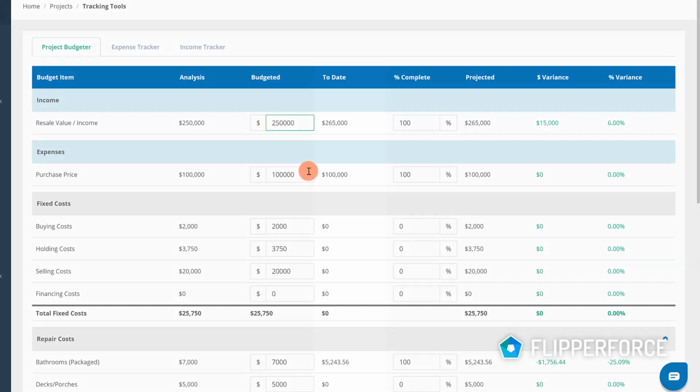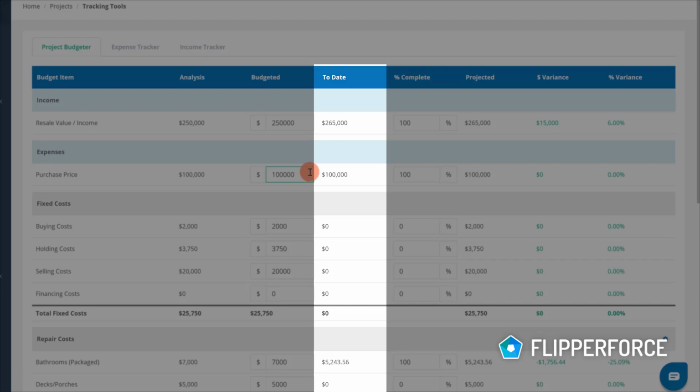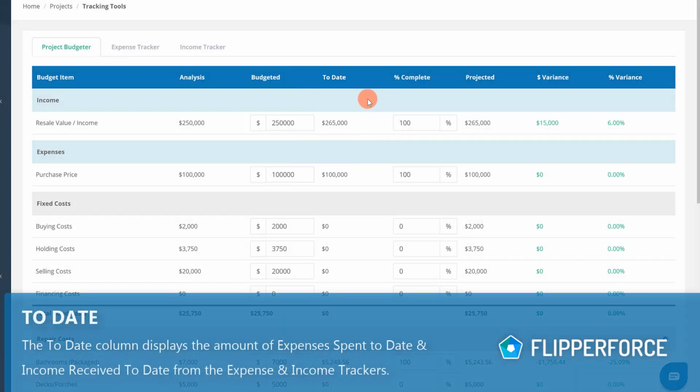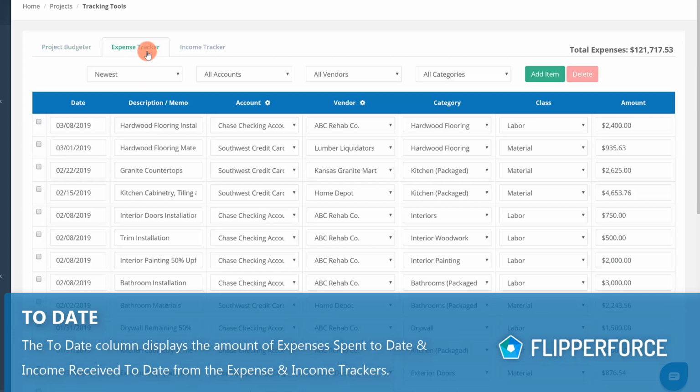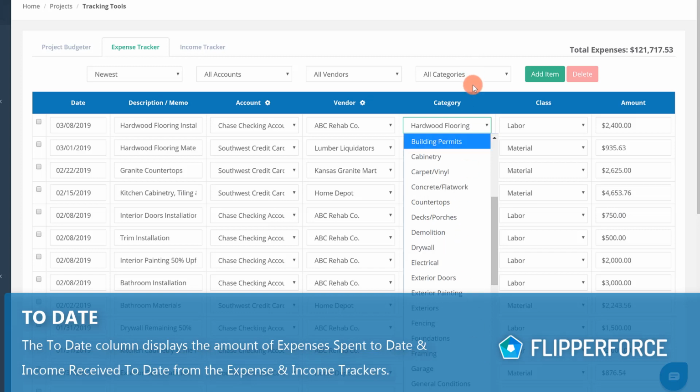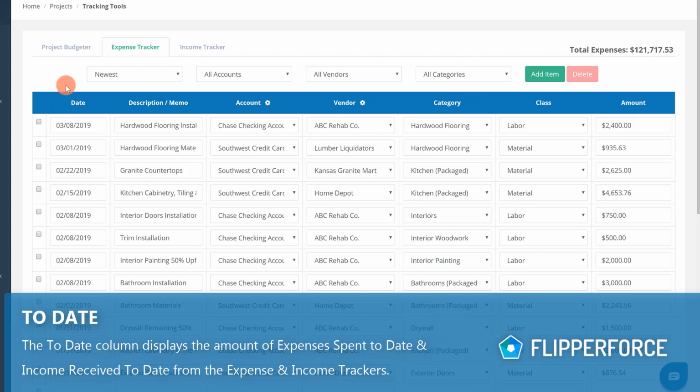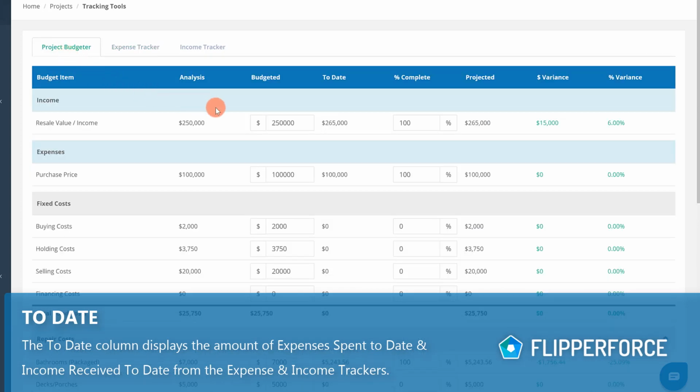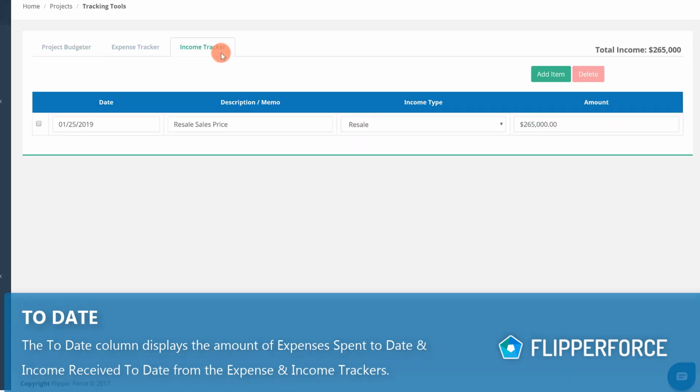So now the next column is the to date column, which displays the amount of expenses that you've spent to date and the amount of income you've received to date on the project. The expenses to date amount feeds from the expenses from the expense tracker tab and are categorized based upon your category selections in the category column. The income to date column feeds from the income generated on the property from the income tracker tab.